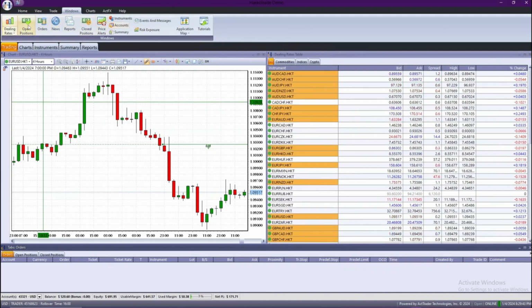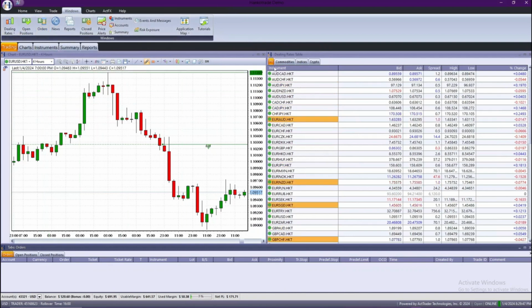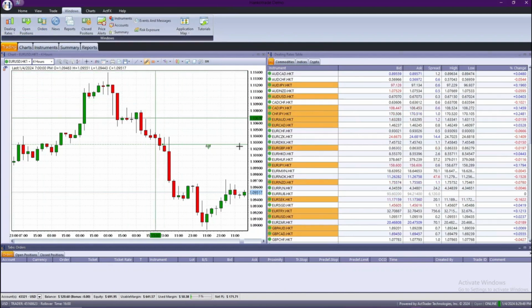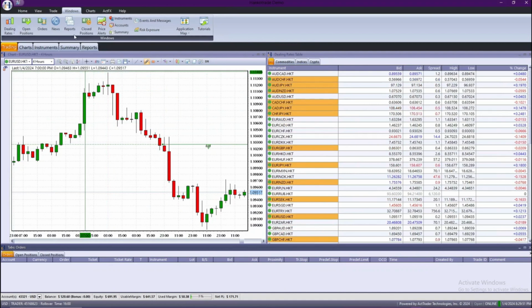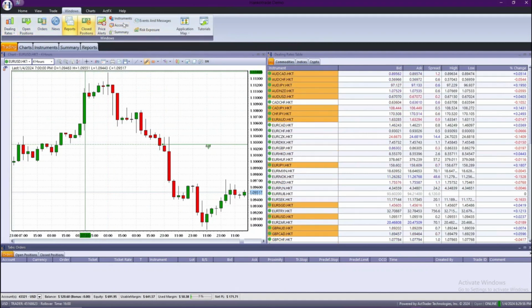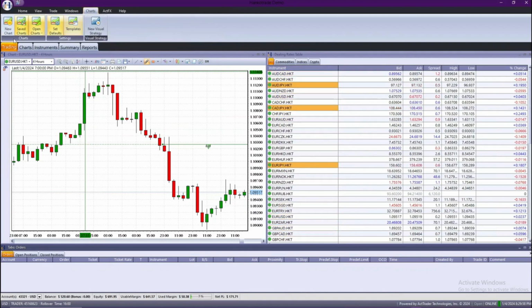So all of these windows are their own separate windows that will pop up, and you can place them wherever you want to place them by resizing them and what have you. All right. But this is going to be one that we're going to break down in another video in more detail. All right. Charts, pretty self-explanatory.